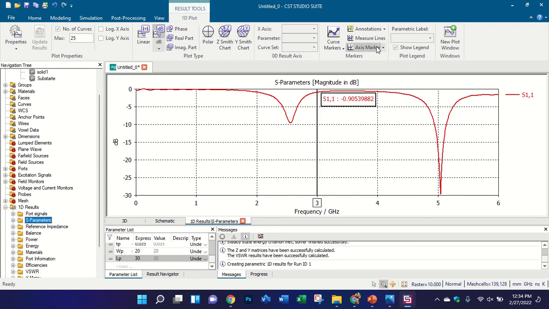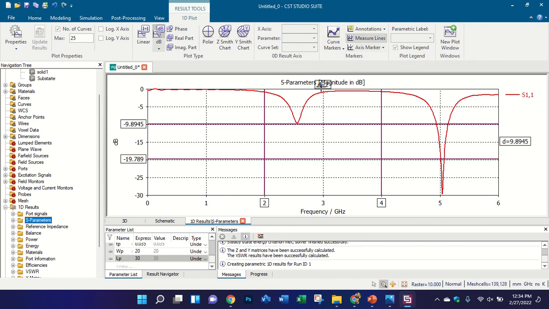Or you can have a marker here. At minus 10 dB you can see this curve is above minus 10 dB, so it means your antenna is not resonating at 2.5. Now see the next one, it is resonating at 5.04, and the reflection coefficient value is minus 29.684 dB.